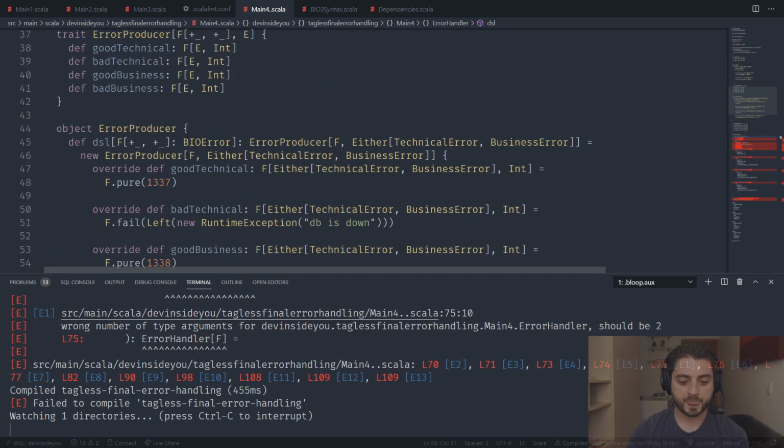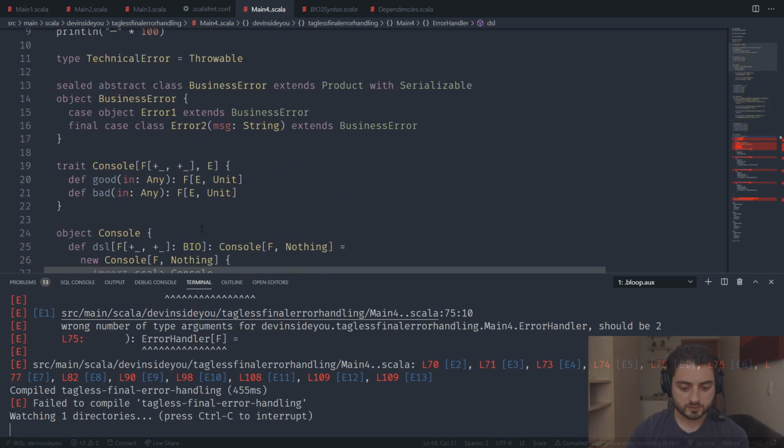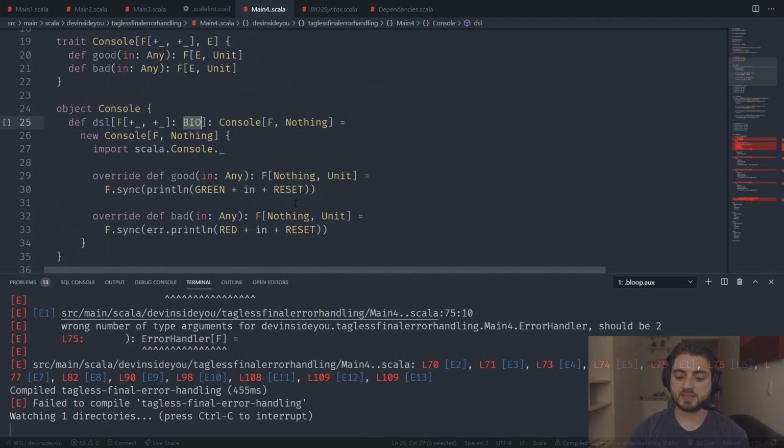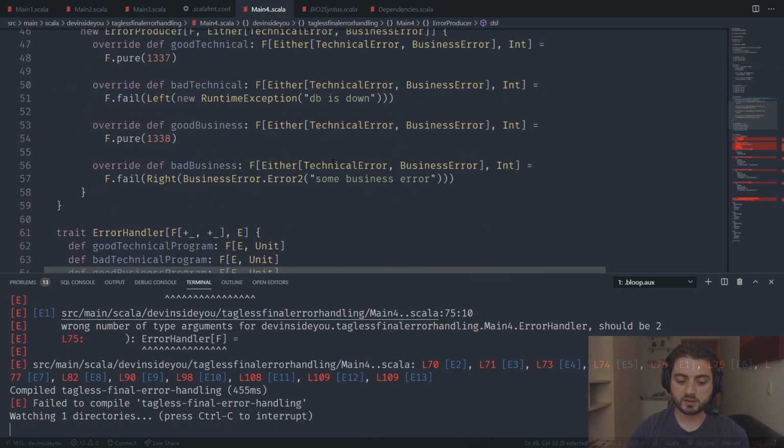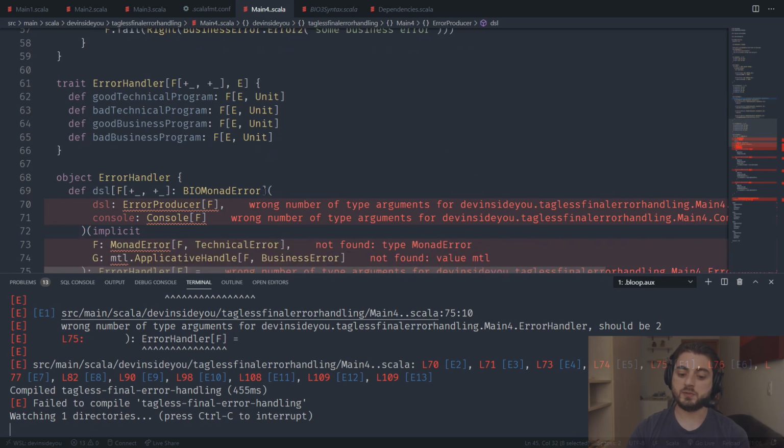So let's do it from the beginning. BIO is equivalent to Sync. A BIOError is equivalent to ApplicativeError, and BIOMonadError is equivalent to MonadError. We still need these guys, but over here this is very, very interesting, so pay attention.